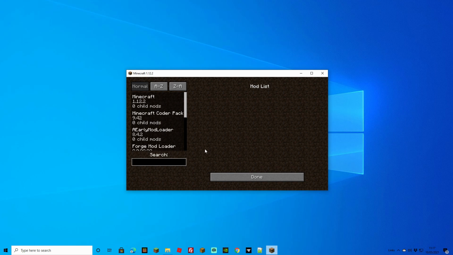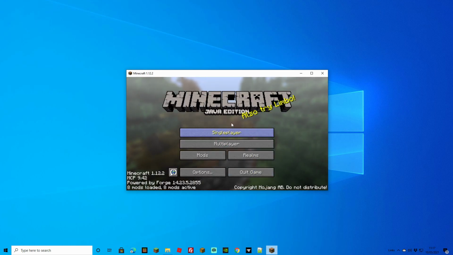So we've all started up, let's go ahead to our mods folder here, and you're going to see that we have all of our mods loaded in. We've got Biomes of Plenty, Pixelmon, Pixel Extras, and everything like that. So we're going to go ahead and press done.